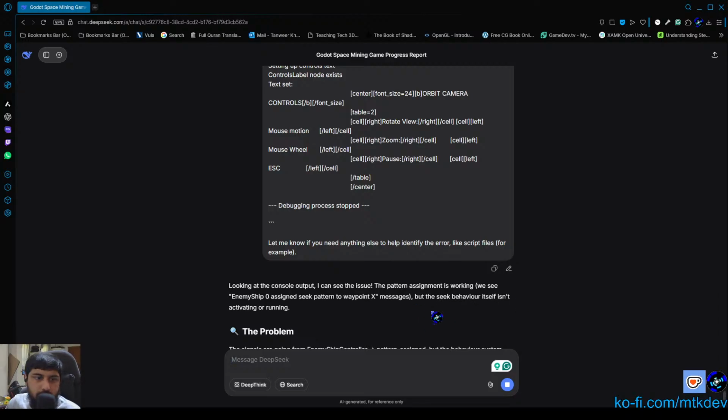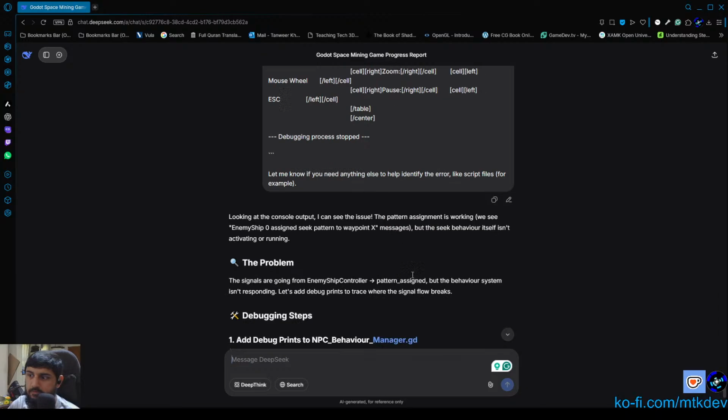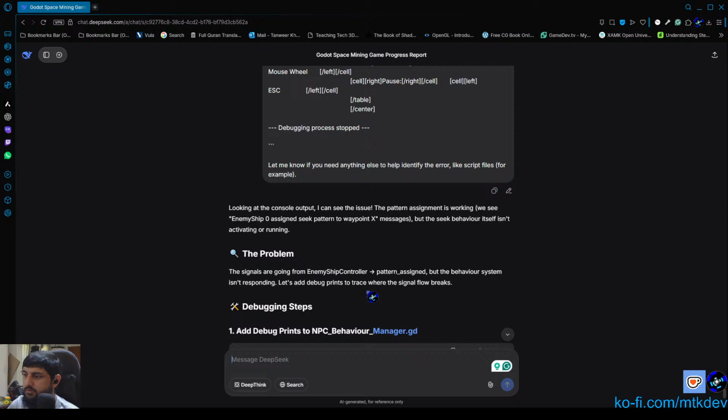Okay, so it's saying looking at the console output, I can see the issue. The pattern assignment is working. We see enemy ship 0 assigned seek pattern to waypoint X. But the seek behavior itself isn't activating or running. The signals are going from enemy ship controller to pattern assigned, but the behavior system is not responding. Let's add debug prints to trace where the signal flow breaks.